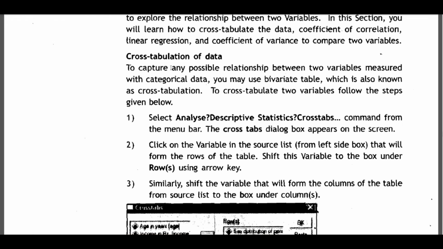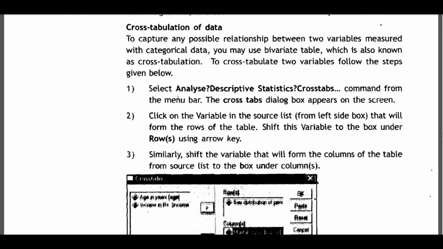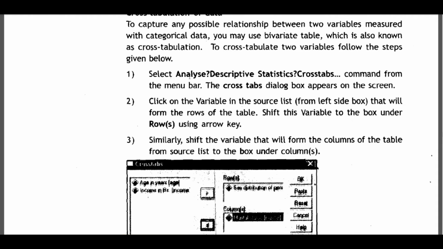Cross-tabulation of data. To capture any possible relationship between two variables measured with categorical data, you may use a bivariate table, which is known as cross-tabulation. To cross-tabulate two variables, follow the steps given below. Select Analyze, Descriptive Statistics, Crosstabs command from the menu bar. The Crosstabs dialog box appears on the screen.